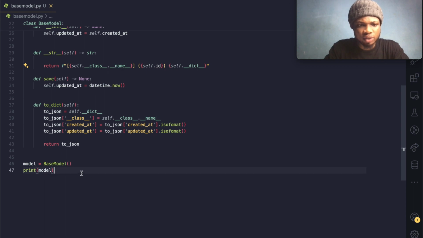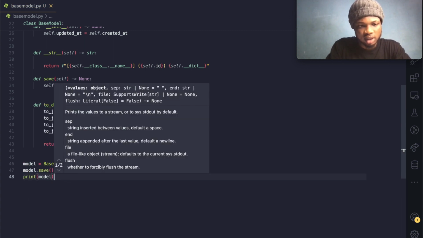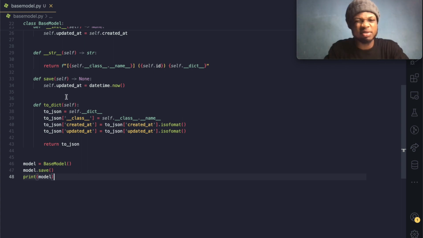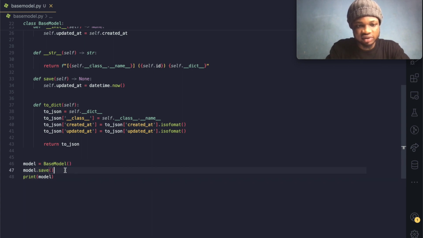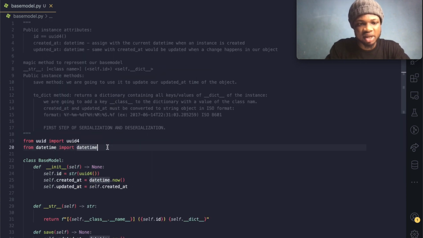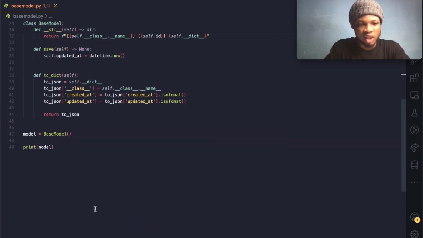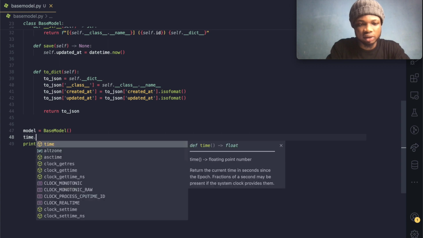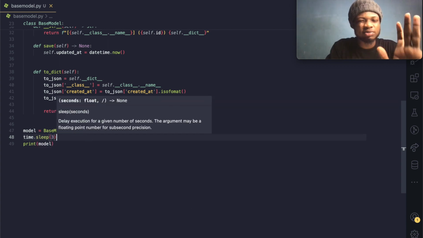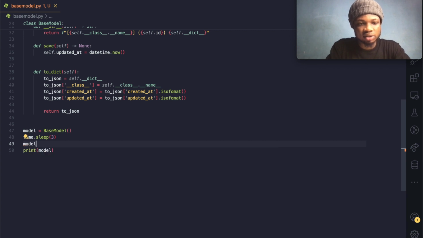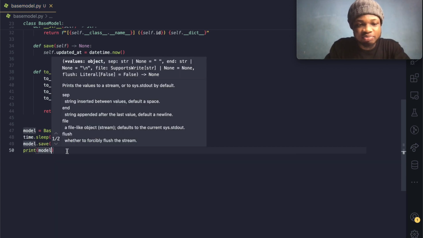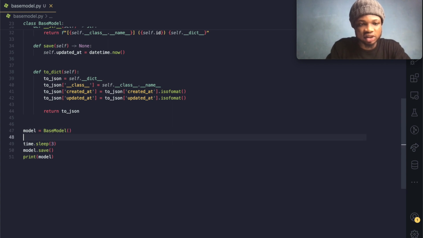Now let's quickly test another method. Let's call the save method and say model.save. Okay, it's still going to have the same time, right? That's basically it. So what we can do is simulate a delay. Just import time, and use time.sleep to delay a little before calling save. Let's just sleep for 3 seconds. Please bear with me. And we could call model.save. We'll just see a subtle difference.